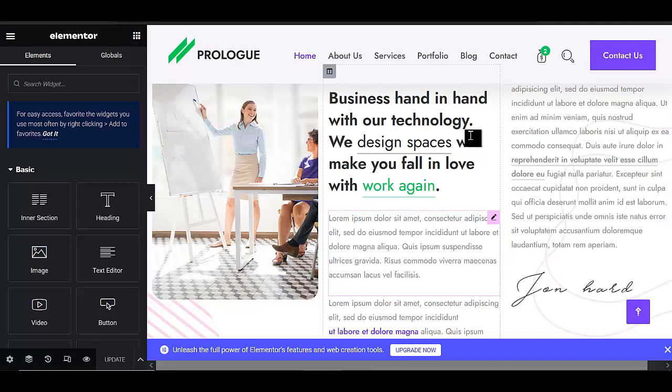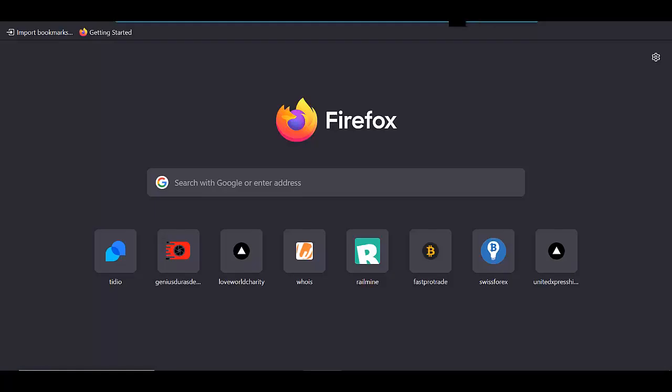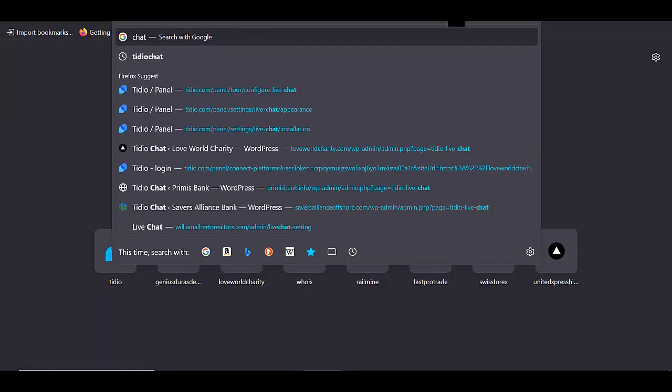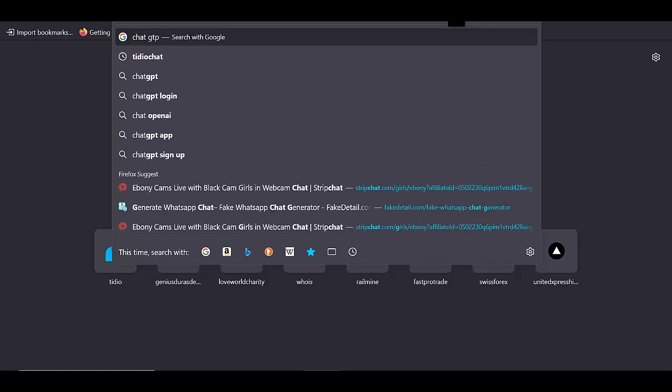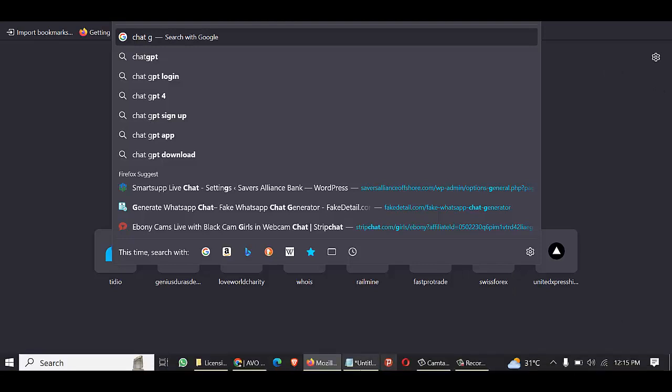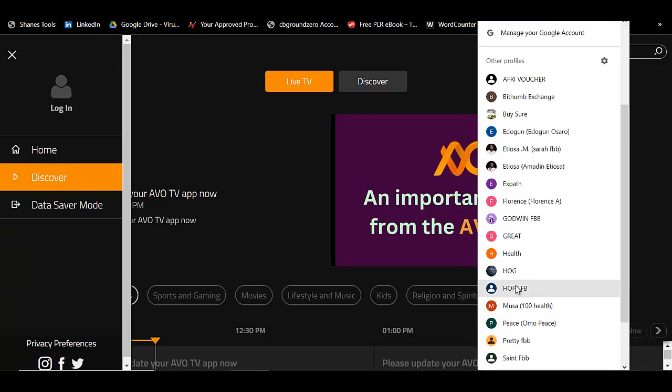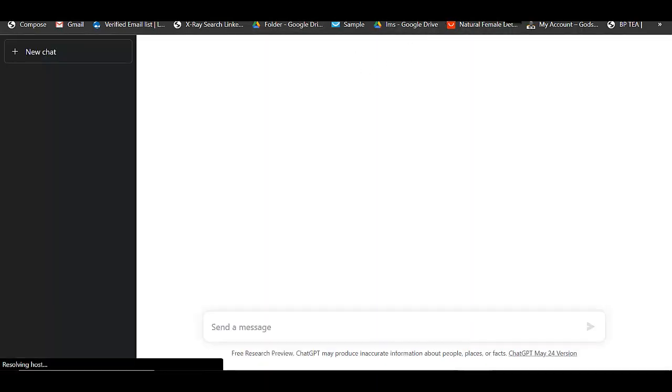Now, to generate content, you go to ChatGPT. Let me open my other tab. If I go to ChatGPT, let it load. So once I go to my ChatGPT, I can generate content from there.